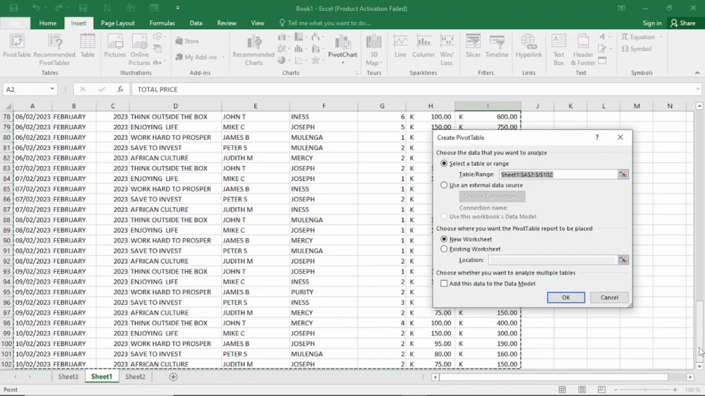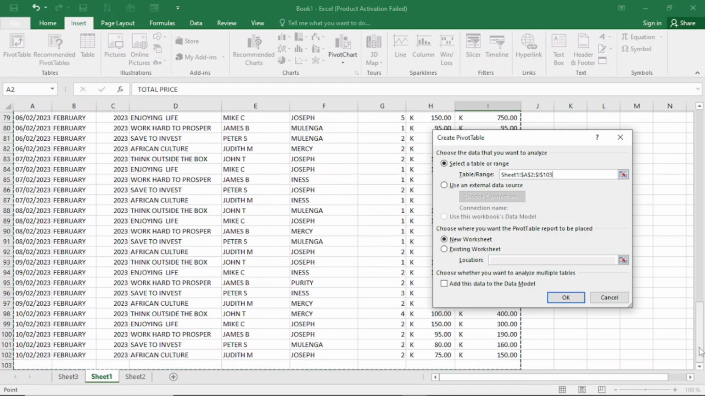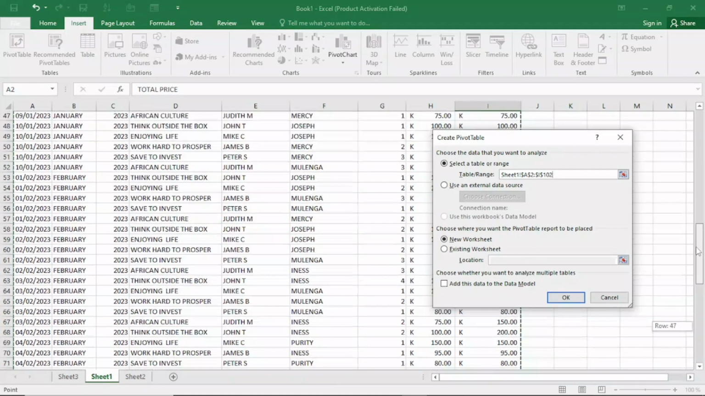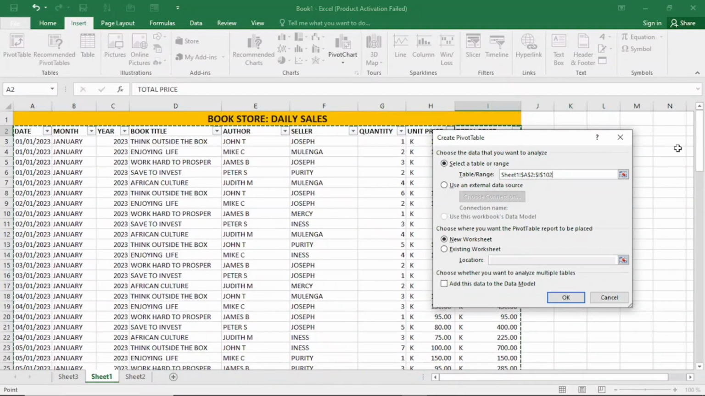If for instance there's some data that I don't want to include here, I'm going to exclude it by pressing Shift and the up arrow to remove some of the rows that I don't want to include. Just press the down arrow to go back. You can also exclude some of the columns by pressing Shift and the left arrow. But in this case, we want to analyze all the data, so we must select all the data.